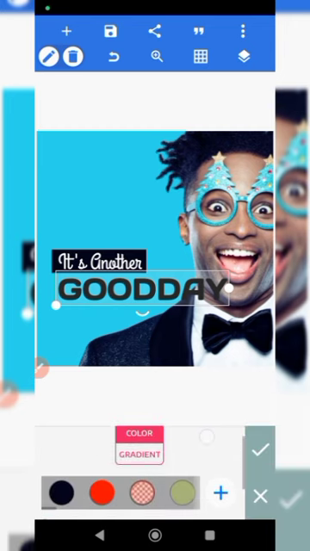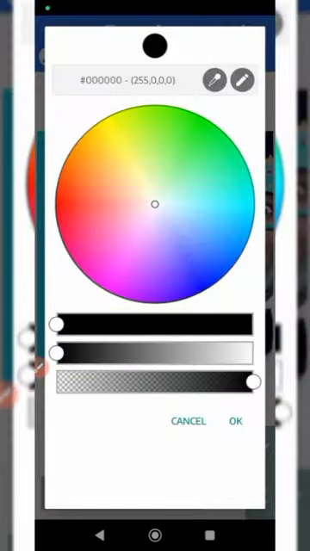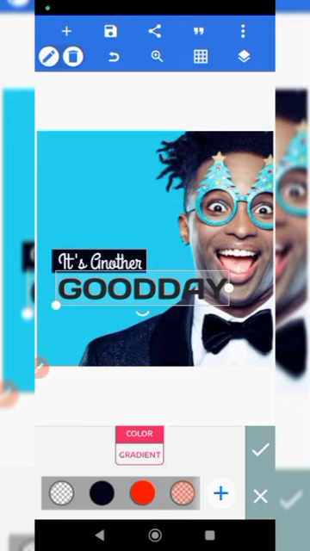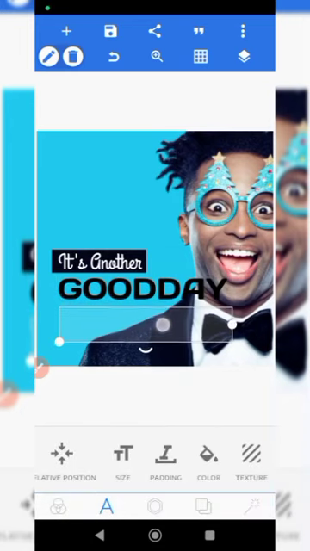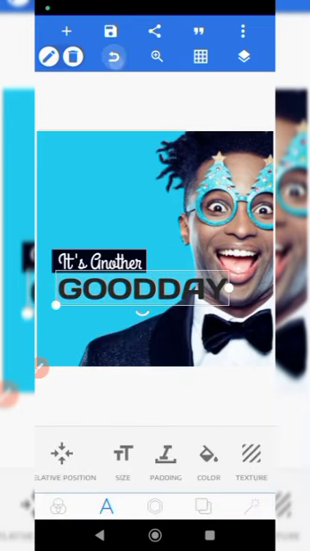I want to remove the color. I don't want it to have any color at all. So what I will just do is lower the opacity and make it transparent. Now the good day is standing there and it doesn't have any color. If I try to move it, can you see anything? You can see there is nothing there. Yeah, that is because it doesn't have any color.